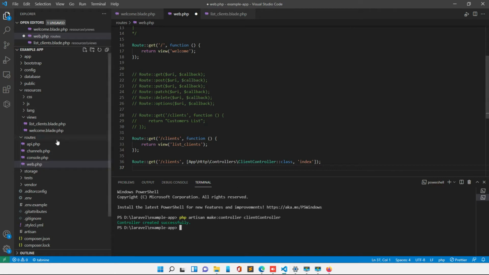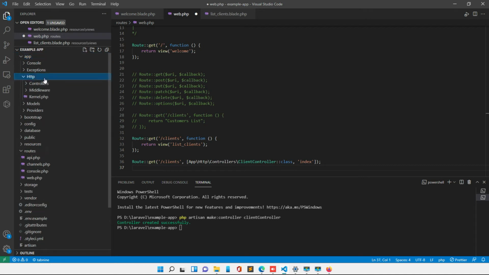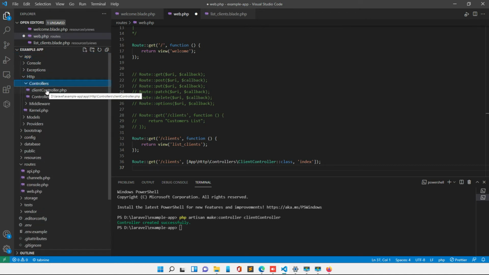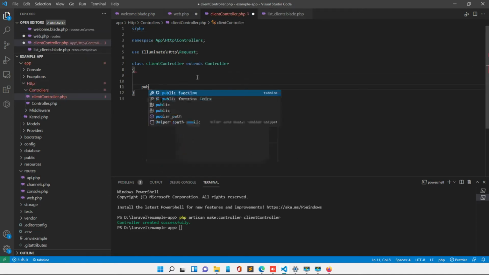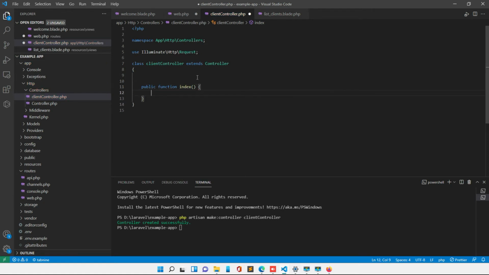This will create a controller in our app, Http controllers. Here we have this client controller. So here in the client controller, I'm going to create a new method by the name of index. I'll just write public function index, and here it is going to return just an h1 tag and list of all clients.